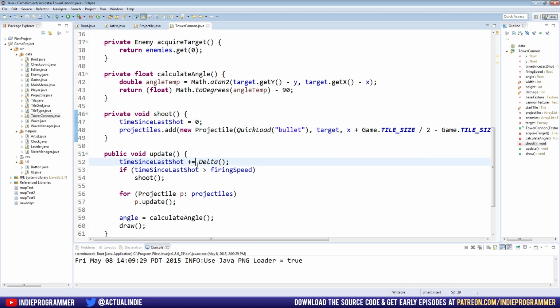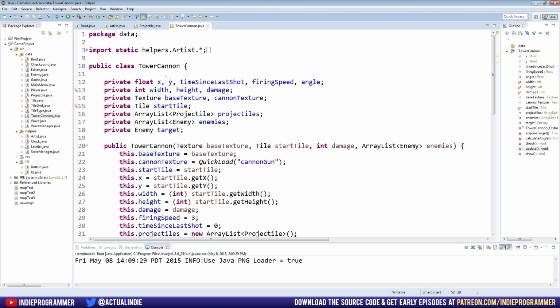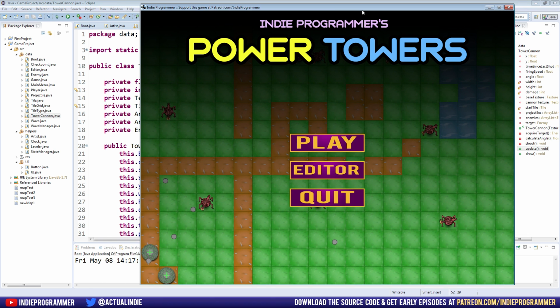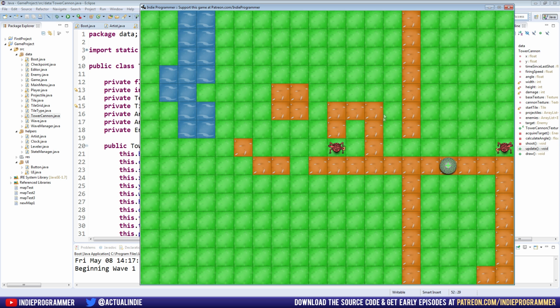So let's try it out now, and let's see if my collision method is correct. I'm hoping it is. Let's run it. And remember, the towers will only shoot the first enemy of each wave. So let's go ahead and play it, and it should say in the console here if there is a collision. So let's see. It worked! Cool. I mean, obviously it worked, but it worked.